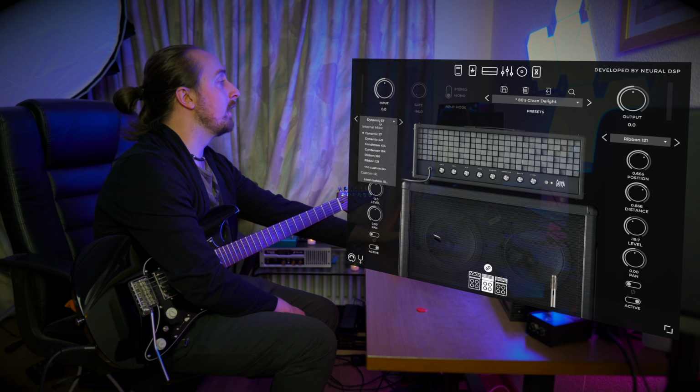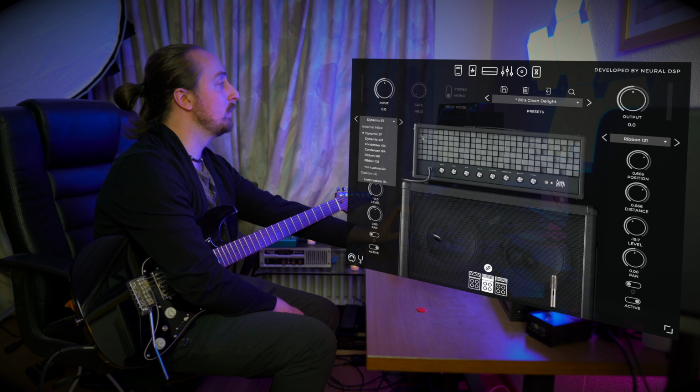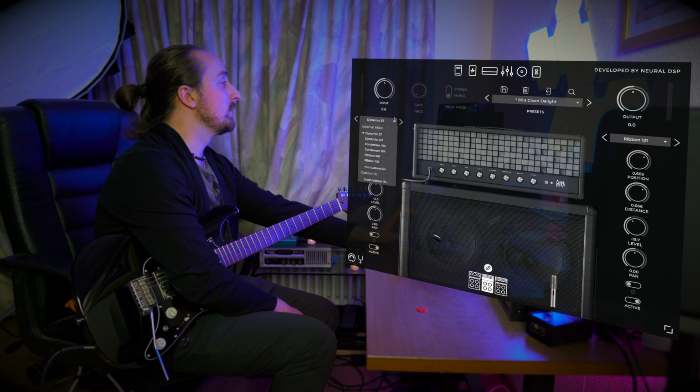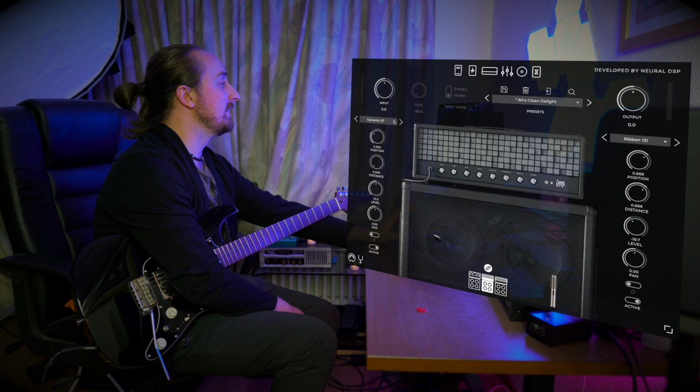So here we have a bunch of mics that we can use, all typical ones: ribbon 121s, condenser 414s, and then of course the ever trustworthy 57. Now the cool thing is you can load your own impulse responses here. You can have two set up at any one time.